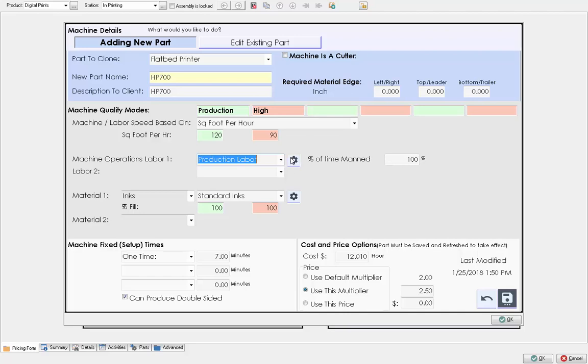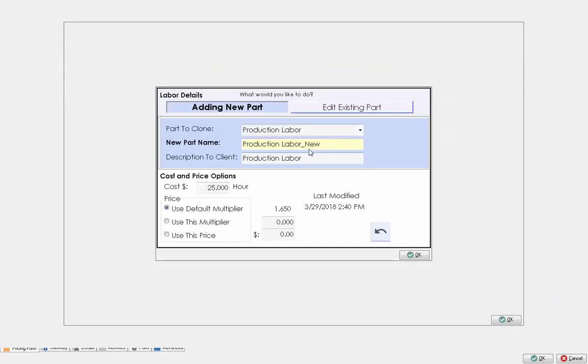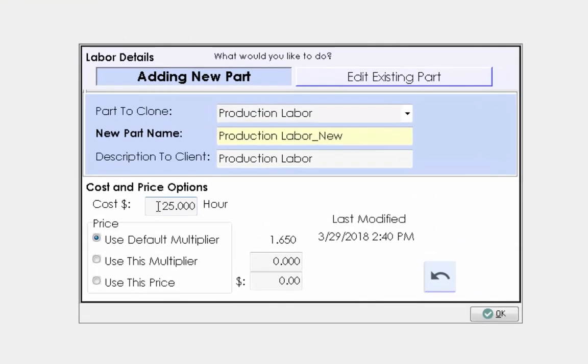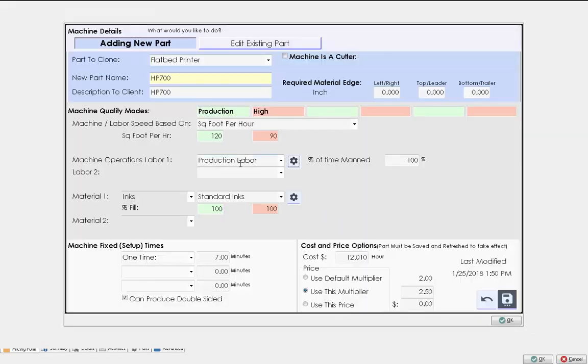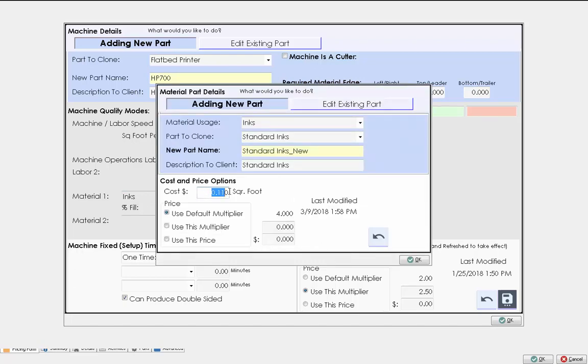Now under the little gear here would be my labor cost. So what is it costing me for that particular person or persons in that department? In this case we have it at 25. And down here below we can add in an additional person if need be. You'll have your standard inks here, and then of course you'll notice my ink cost here per square.